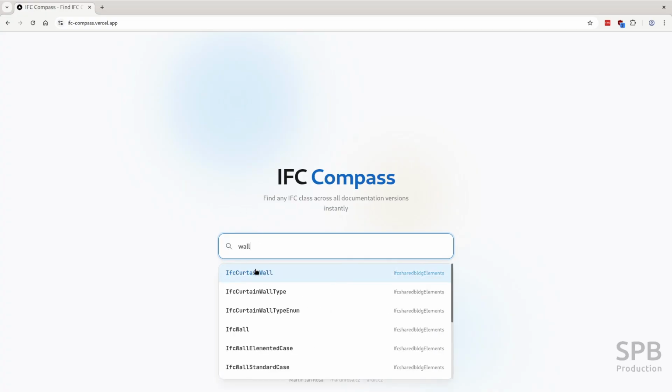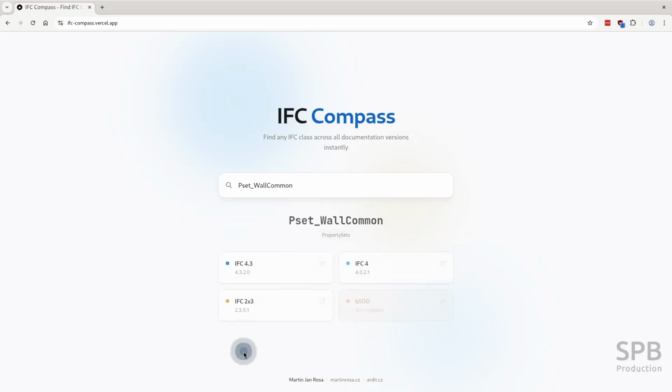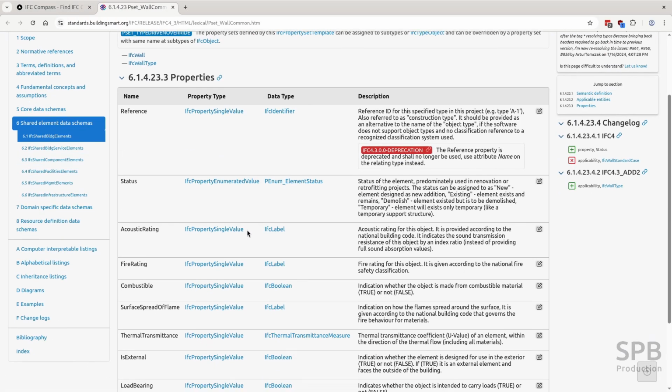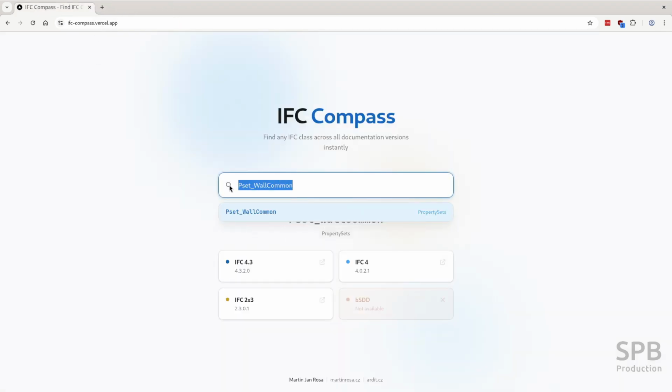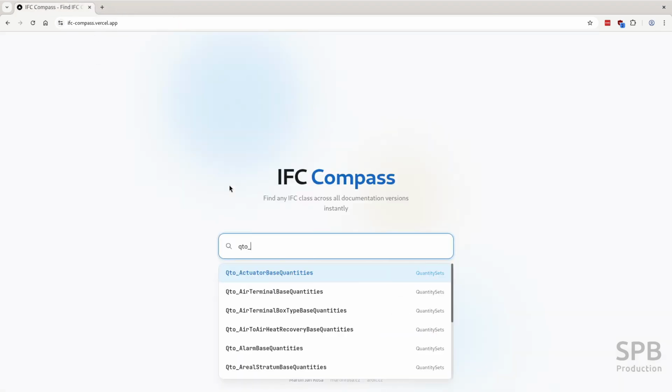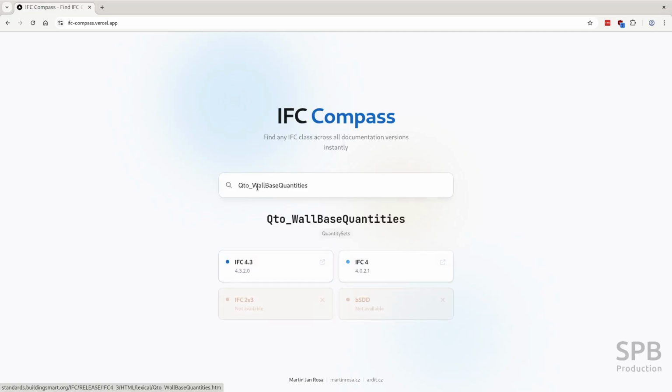But again, if I search for wall, down here I've got the property set wall common, and I can actually click here and see all of the properties that are in this property set. You can also search for quantity sets. If I search for wall-based quantities, I've got these results.